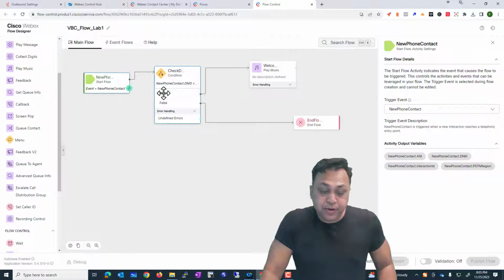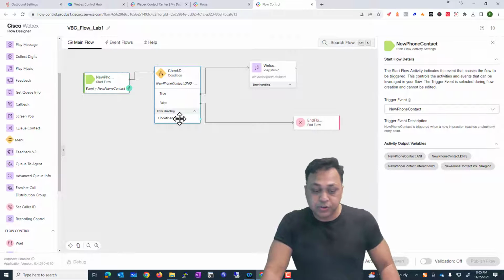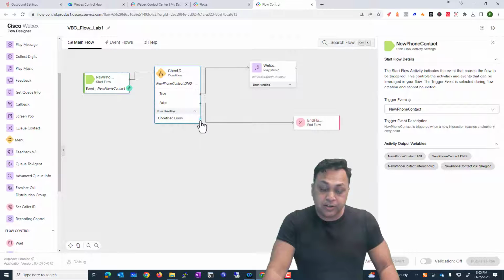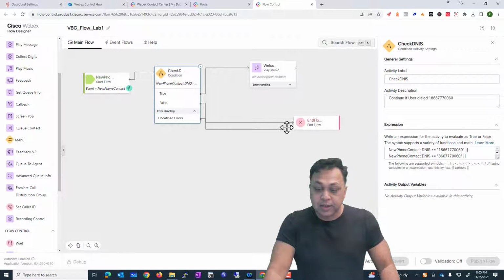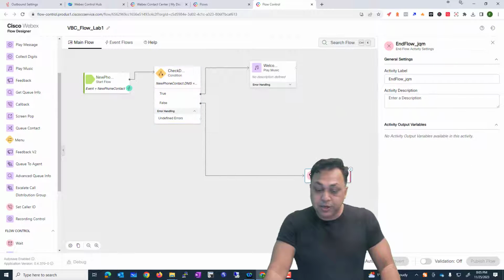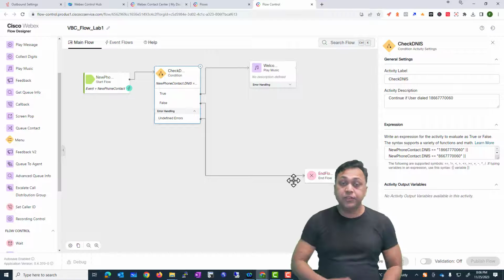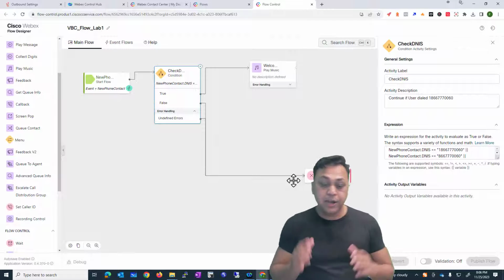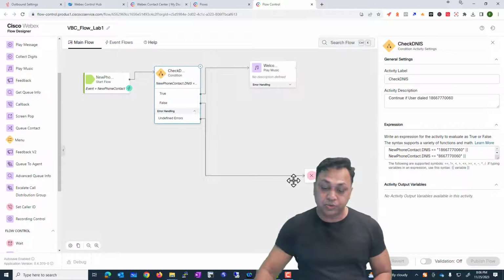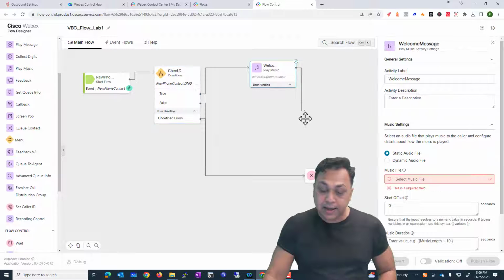See, right now you notice I did not close the undefined error. There is another node that needs to be closed. I could point that to the end flow. If you do not close it, then the validation of the script will fail. So every node has to be closed. As you can see, the welcome message has to be closed as well at some point.